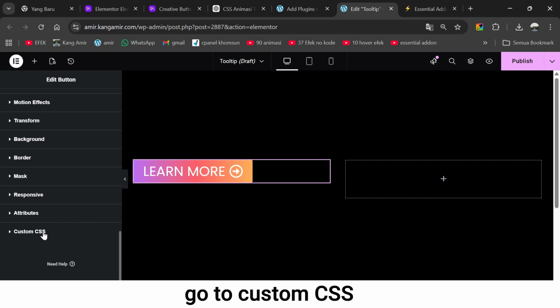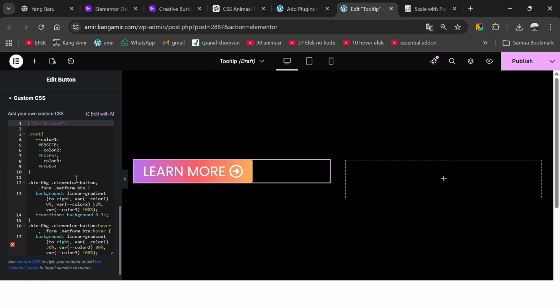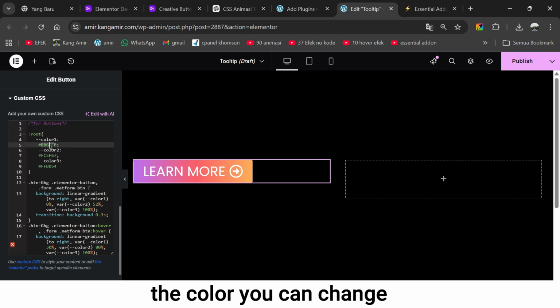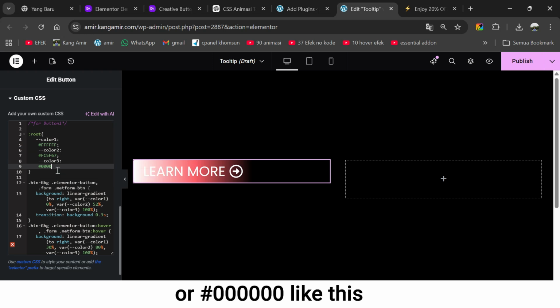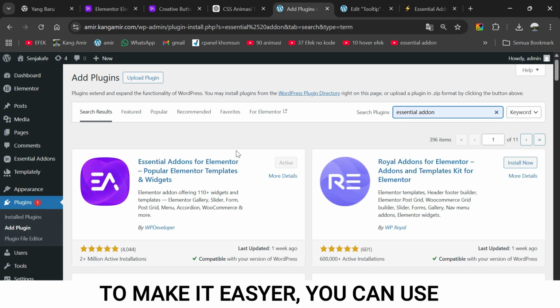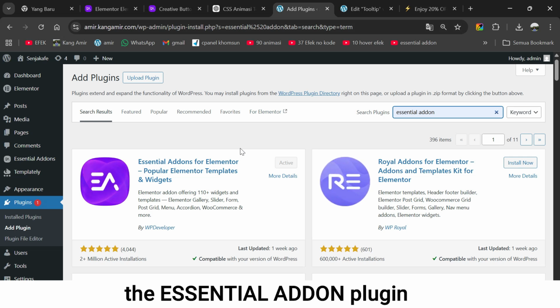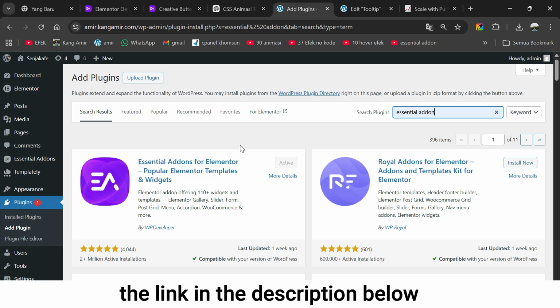Go to custom CSS. The color you can change, maybe white, FFFFFF like this, or 000000 like this. To make it easier, you can use the Essential Add-ons plugin, the link in the description below.